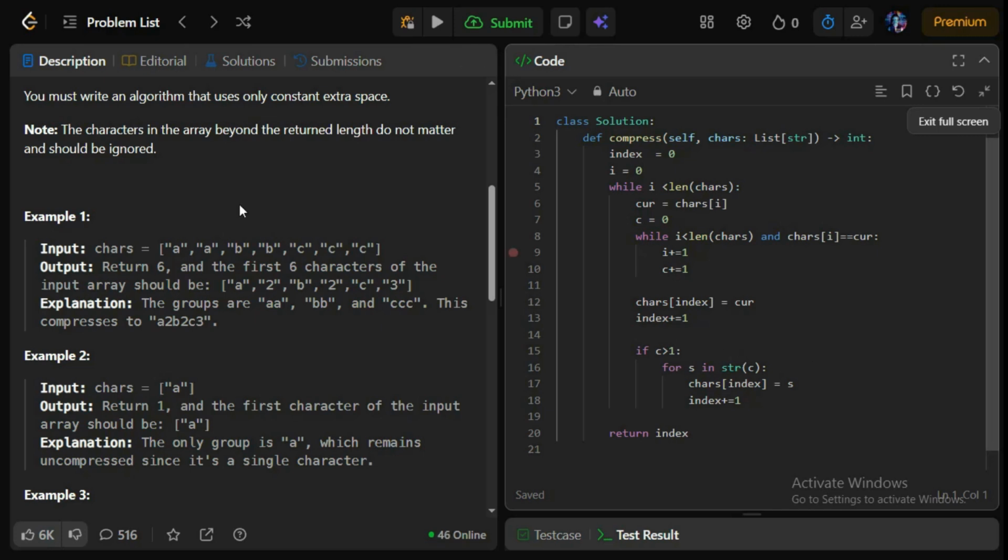So if we take example 1, in the first run we have current as A, and from our second loop we get c as 2. We put our current character A at the 0th index because index is 0 currently, and then increment it. After that we see if c is greater than 1, which it is because c is currently 2. So we put the value 2 in my array at first index because my index is currently 1, and now my index will be 2.